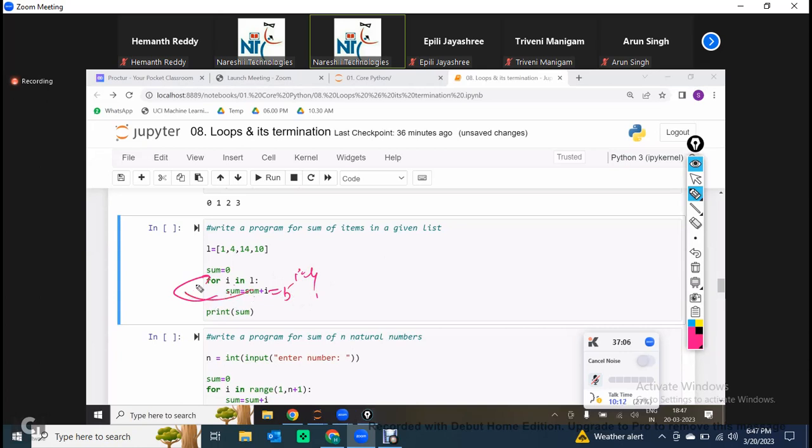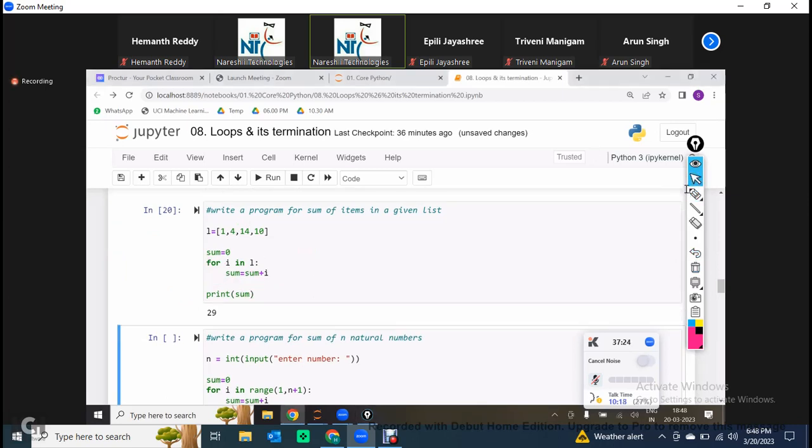Now, to this 5, i value 14. Sum is equal to sum plus i. Now, what is the sum value? 5. 5 plus 14, that is 19. Again, you are going to do, that is 10. 19 plus 10, 29. Now, finally, what is the total sum? Which is equal to 29.